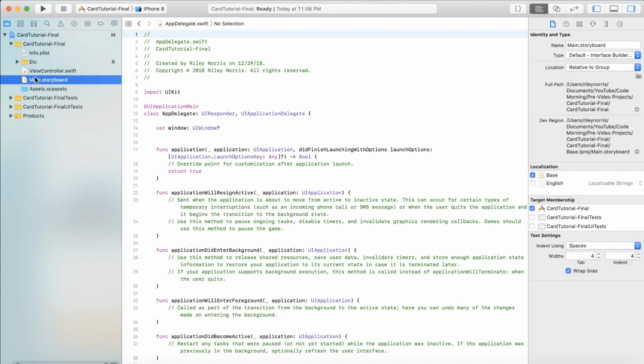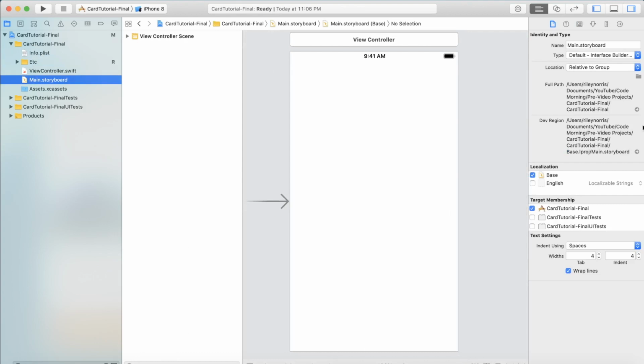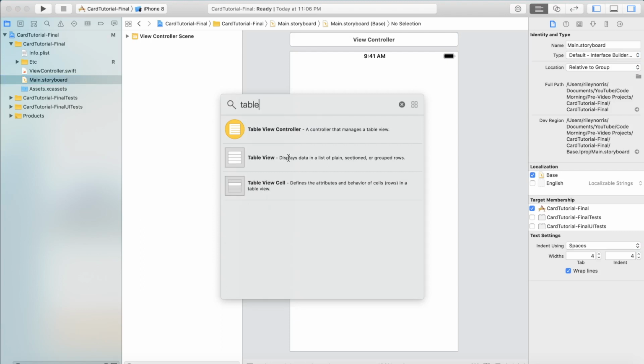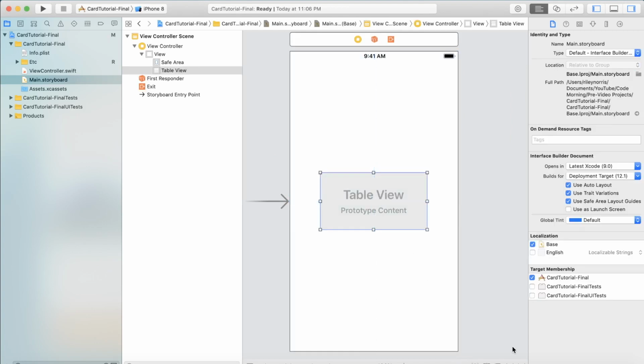Okay, so let's go into the storyboard here, and we're going to start setting up our table view. So you can go over here to this outlets right here, and let's just type table view, and you can see right here we have table view. Make sure you do not choose table view controller. That will create an entirely new controller right here. We just want the table view, which we can drag within this controller that's already been created for us.